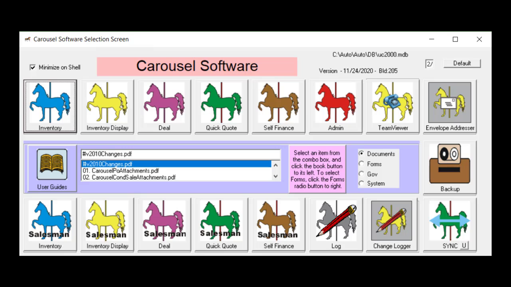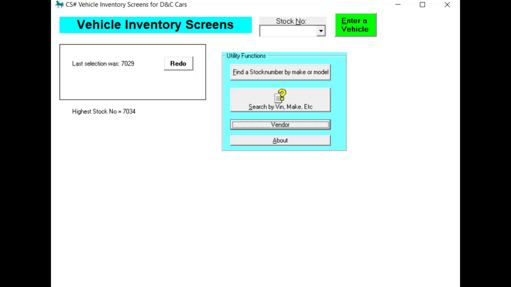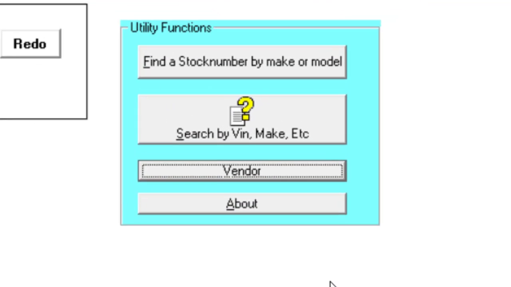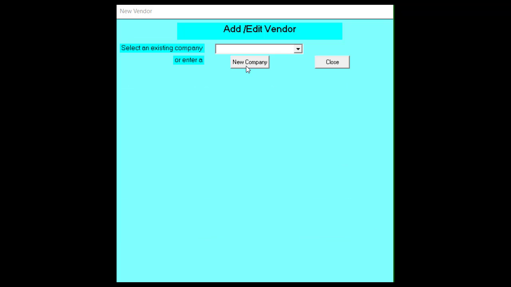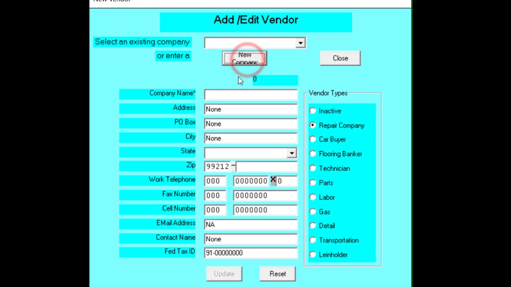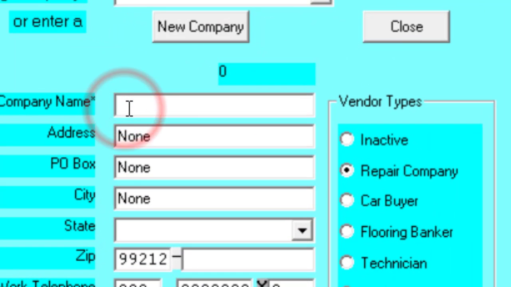To get started, we need to bring up the inventory program. It has to be the stretchable inventory program because I haven't put this logic into the older one. Before we do anything else, we need to add a vendor. To do that, you click on the vendor button on the opening screen. We're going to add a new company. Let's call it Big Bank.